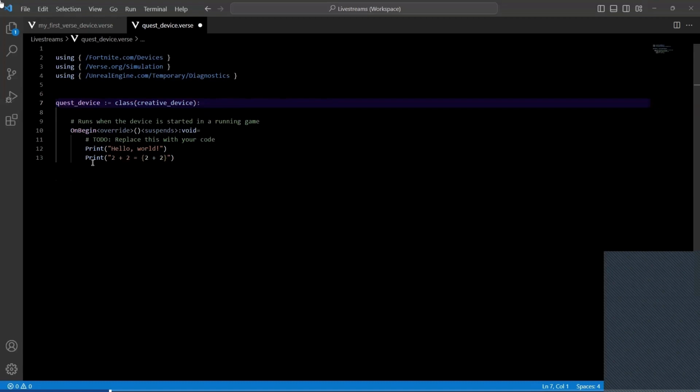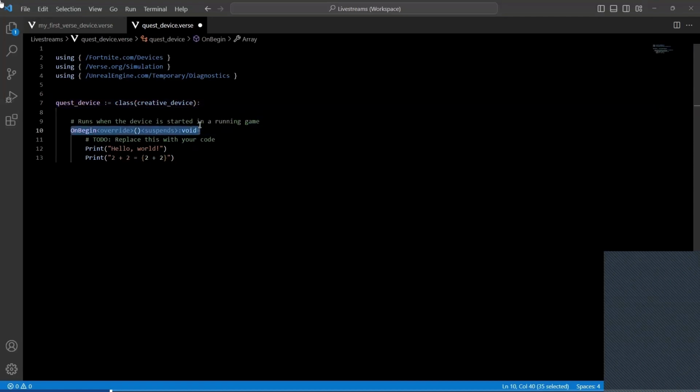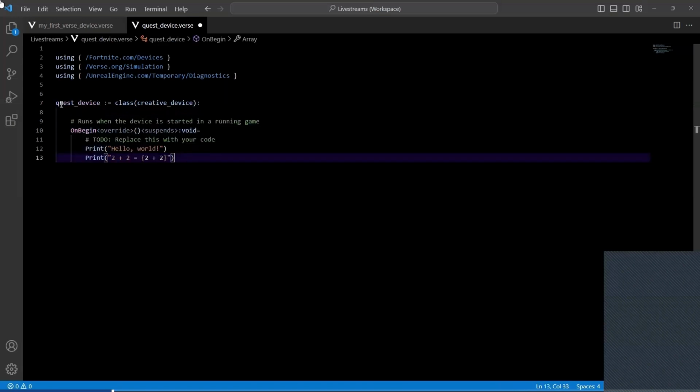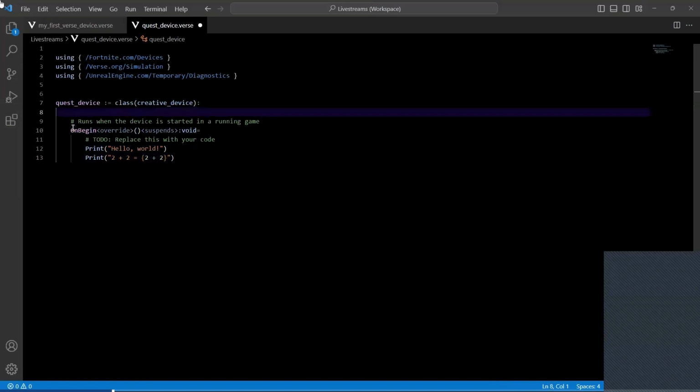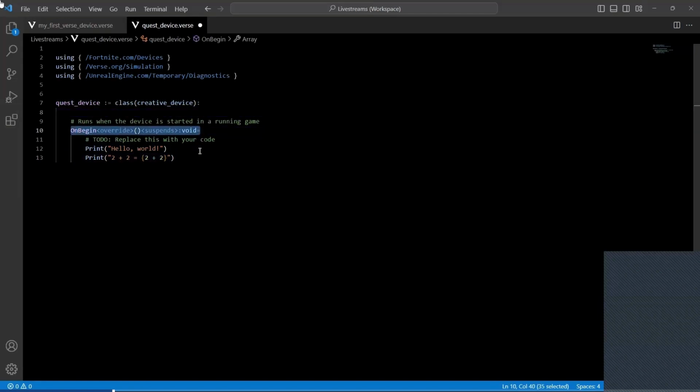Perfect. Okay. So when the game begins, that's what this little thing is. Oh, sorry. Let's talk about this. This is a device. It is a class. This is our little device. Everything that is in here underneath this is what this device does. That's what this is, right? So when the game begins, on begin, we're going to start doing something. And in our case, for this one, it's just going to write hello world and print 2 + 2.